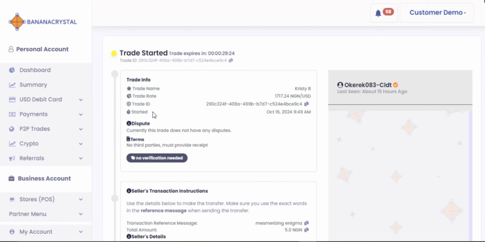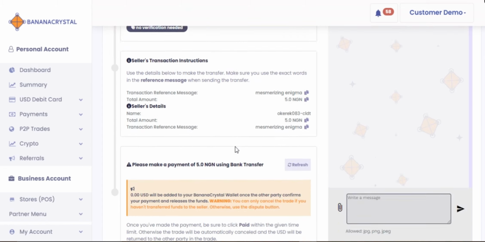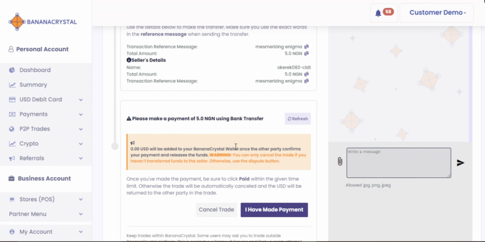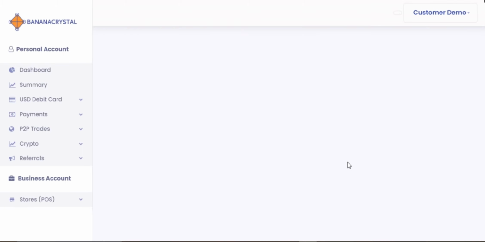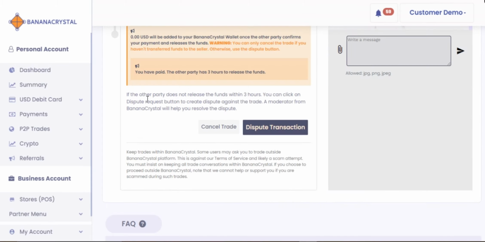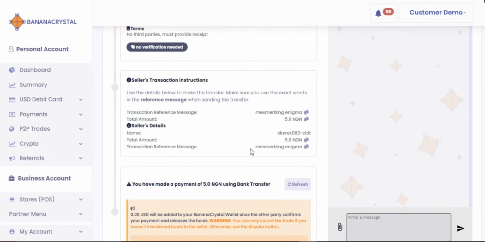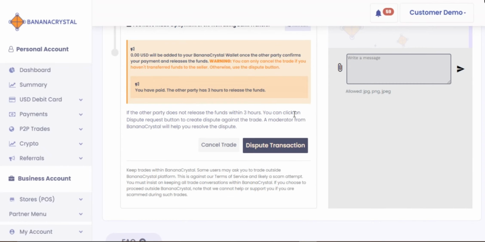Here we have every information we need to know about these brokers, the account you're sending the payment to, and the amount we are to send. So after making payment, you click I have made payment and you'll be asked to wait. If the other party does not release the funds within 3 hours, you can click on dispute request button to create dispute against the trade. A moderator from BananaCrystal will help resolve the dispute.